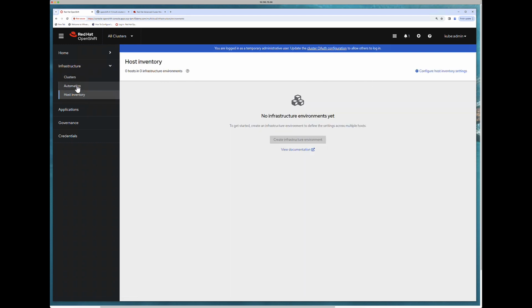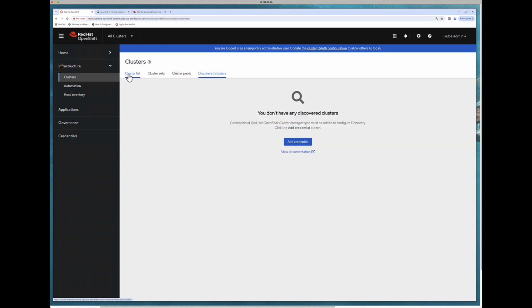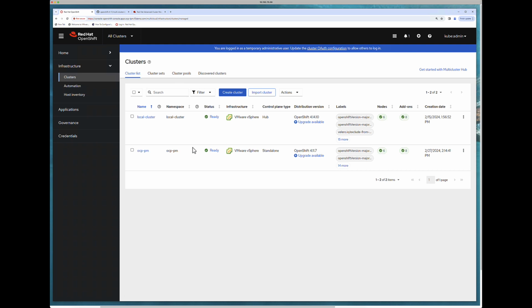Again, I haven't played with this. I haven't played with this one as well. You can also see the cluster pools. I guess you can go out and actually discover clusters as well. So this is actually really interesting.